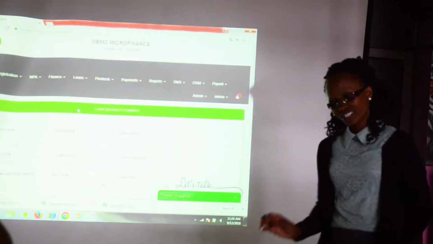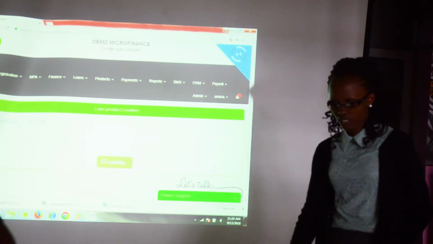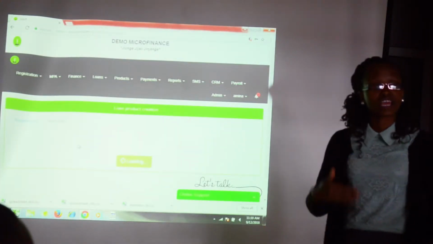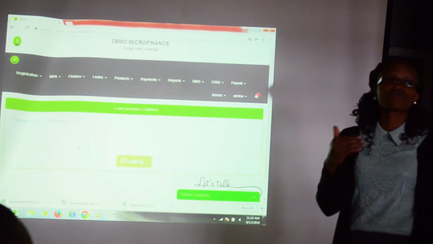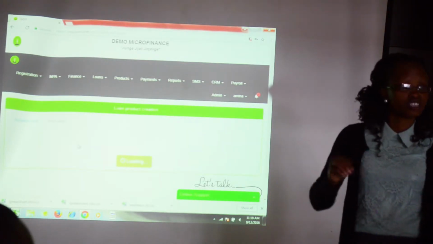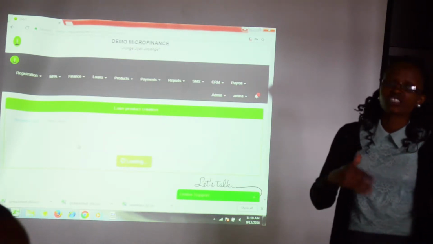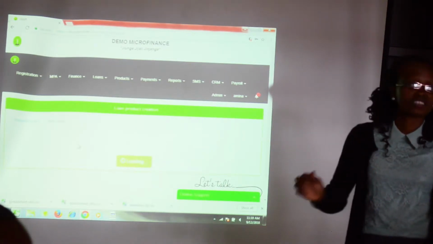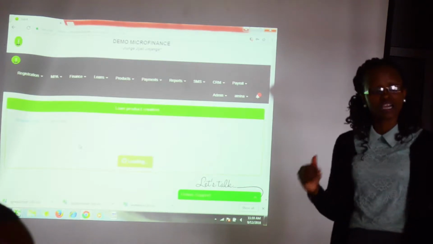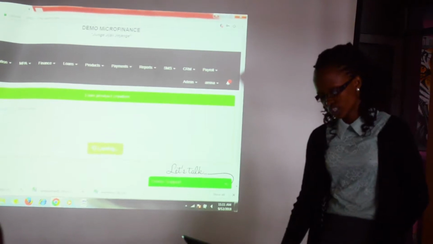Then after you have registered the loan product successfully, you can be able to view it. But now, after you have successfully registered, the system will always give you feedback. It will always tell you that these details are missing, so you cannot proceed. And when you have put in the details correctly, the system will tell you successfully registered loan product. The system will always give you feedback concerning each and every activity that you are carrying out in the system.